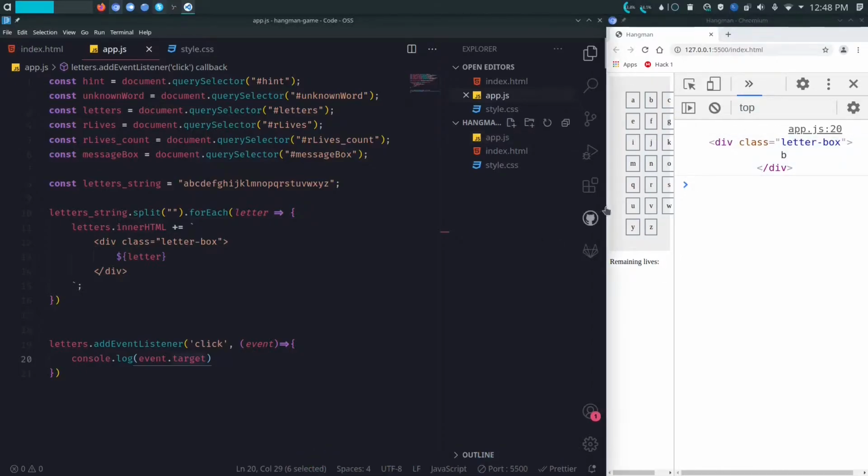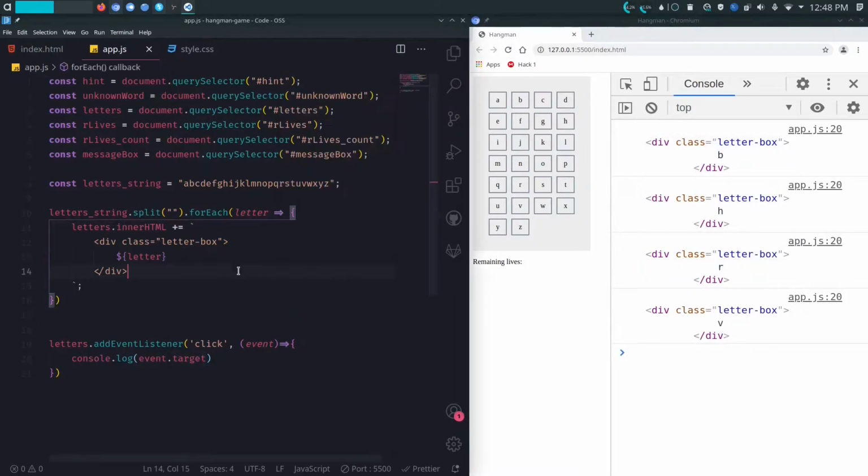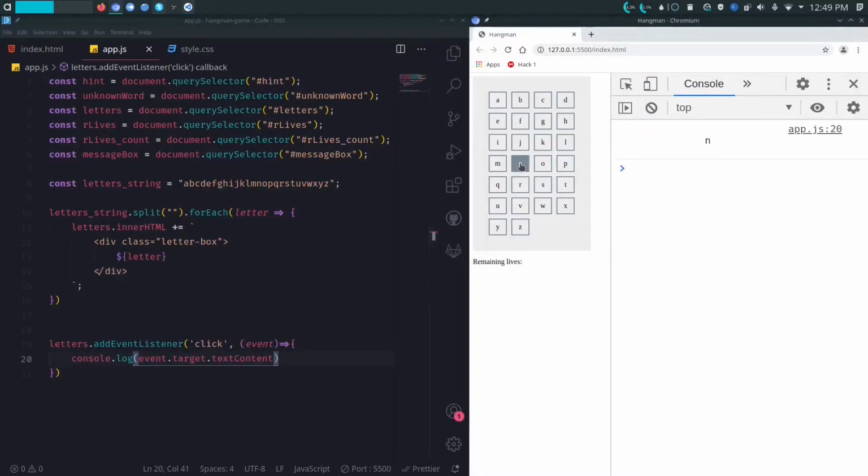You can see that even if we add a listener to the outer div, event.target will contain the clicked button. In JavaScript, the event is captured and handled by the innermost element and then propagated to outer elements. We can use text content to grab the letter inside the button.